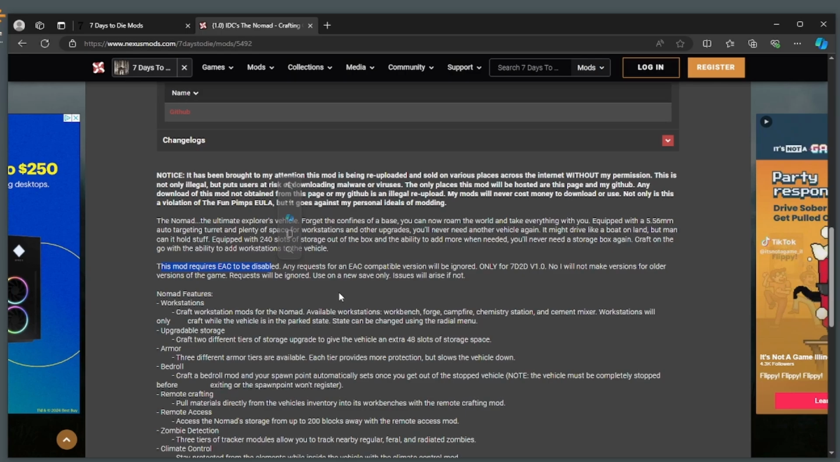So you have to disable that in order to install mods for 7 Days to Die. Now, it also says it's for only 1.0. I will not make versions for older ones, and requests will be, okay. Now, in here somewhere, it says do not install on existing saves.